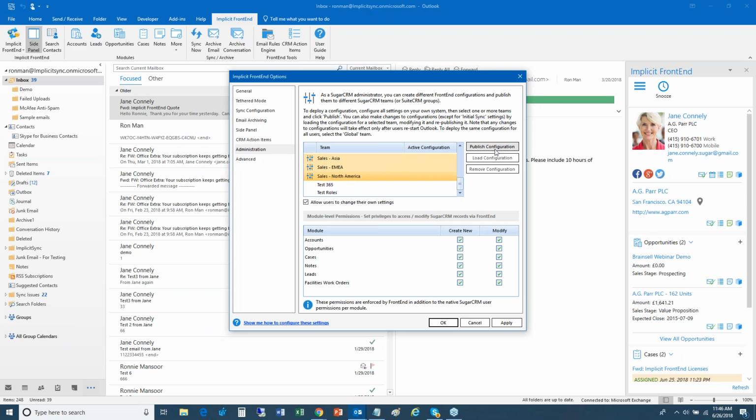From a user perspective, it simplifies all the installation and configuration process. Say I'm a new user, I install FrontEnd and log in, and it says, welcome, we've identified that you're part of the sales team, and that the admin has already published a configuration for the sales team. We're not going to ask you any questions. We're just going to use that configuration, and done. You don't need to do anything. So that truly simplifies the deployment across different teams.